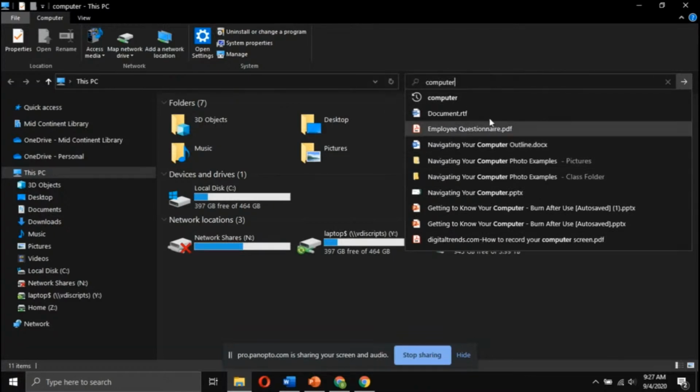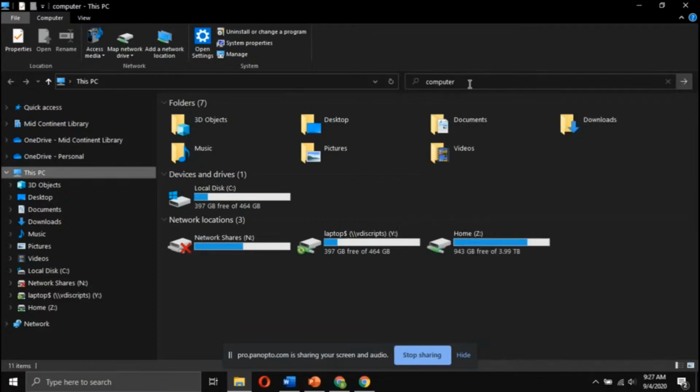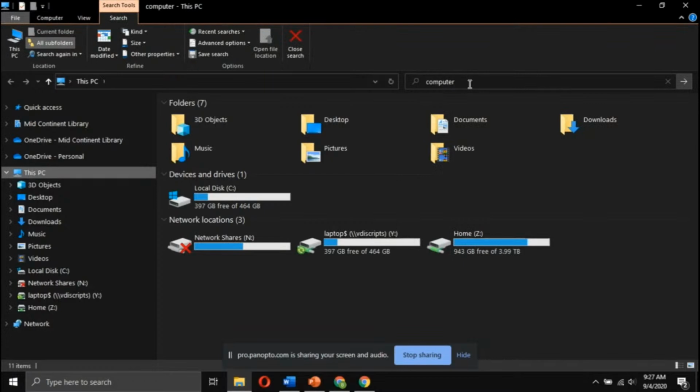and what matches. But if you want to get to the search tools to refine your search to be a little bit more specific, once you click Enter or press the Enter key on your keyboard, you should get a Search Tools tab that appears in the ribbon.